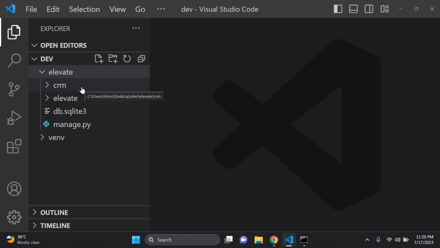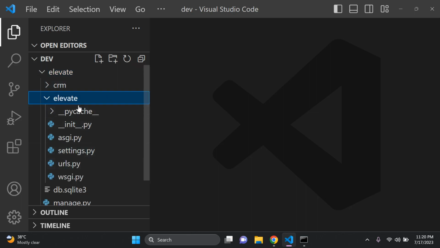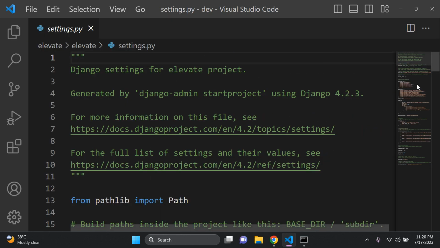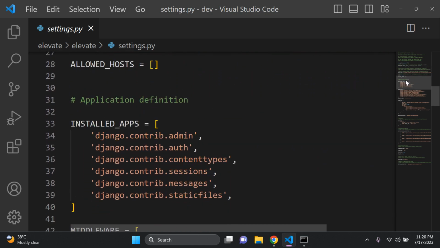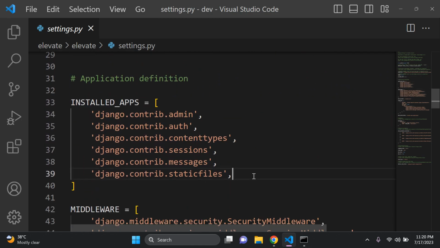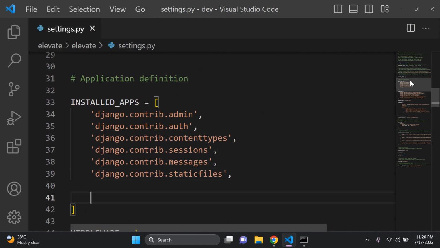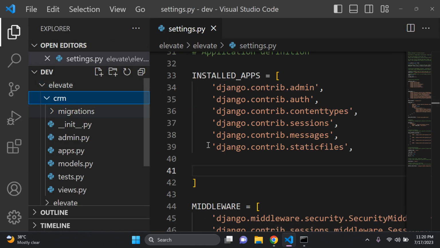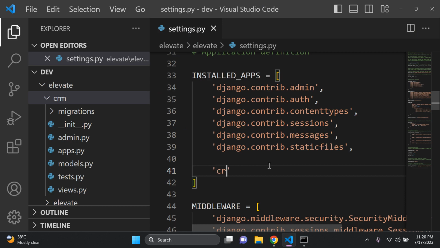Okay, so now we need to register this app in our settings.py file. So we can go to our project, settings.py. And what you want to do is scroll down until you see the list of installed apps, and add in the app that you just created. In my case, it is CRM. So here I just want to put in CRM and add a comma at the end. Okay, so we've now connected that.